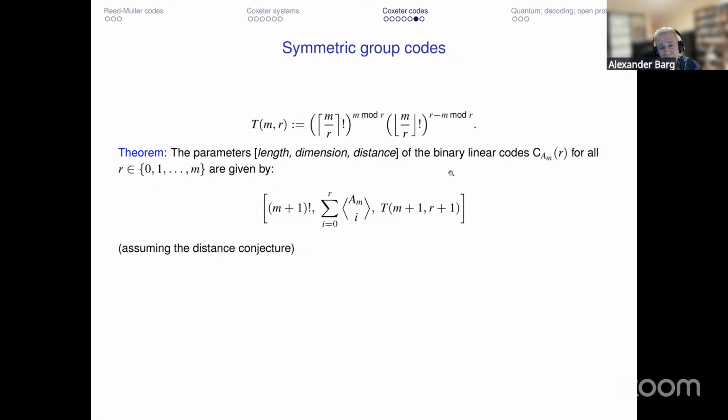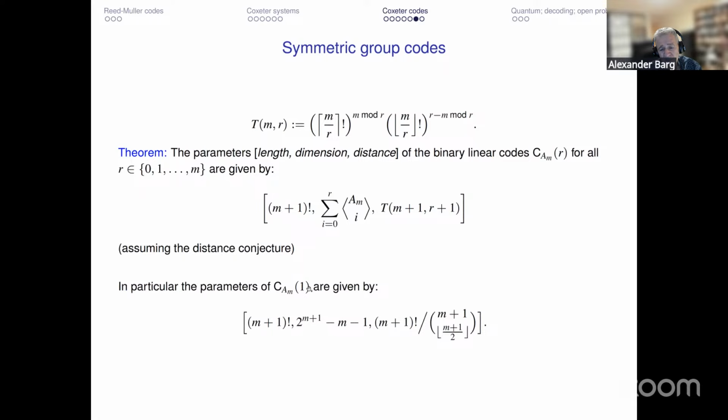For instance, for symmetric group codes, if we take A_m as the group, the length of the code is (m plus 1) factorial, the dimension is the sum of Eulerian numbers, A_m is our W, and the distance is this thing here, which I will not discuss. It falls out of playing with transposition generators, if we assume the distance conjecture. So then this is this number. For instance, the first order code has these parameters. The dimension can be computed explicitly. And this is the first order. I said Reed-Muller, I should have said Coxeter code.